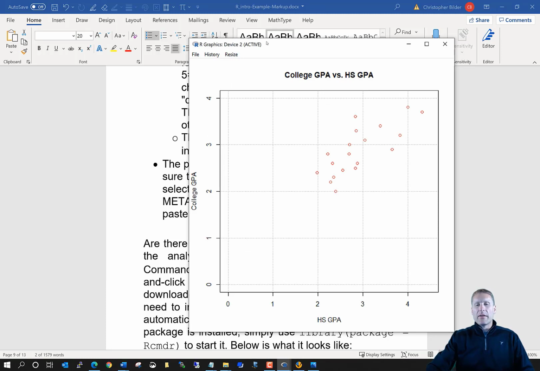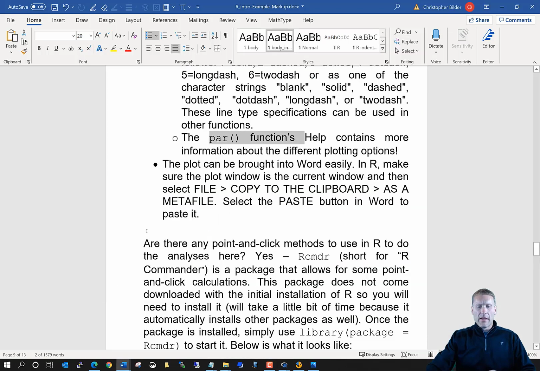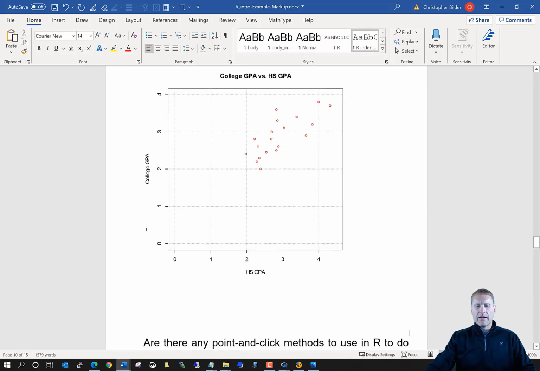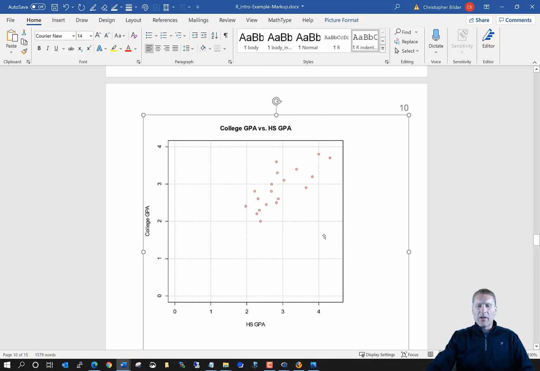Okay, so now I got this plot here. Let's say I want to get it into Word because maybe I am doing a project or some kind of assignment, and I need to turn this in. And so there are a number of different ways that you can get this into Word. So if I click on File, Copy to the clipboard as metafile, and I'll just come down here and hit Paste. And there's my plot.